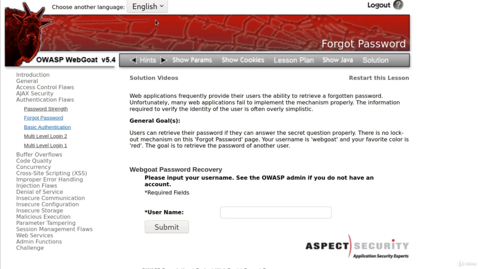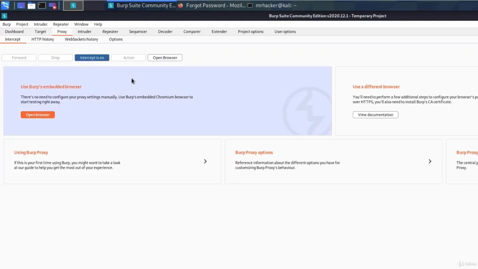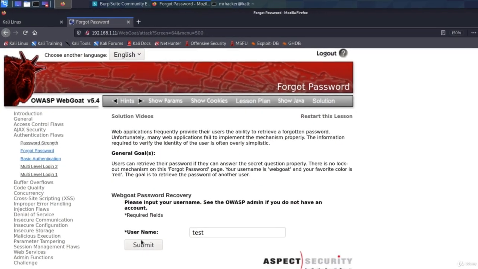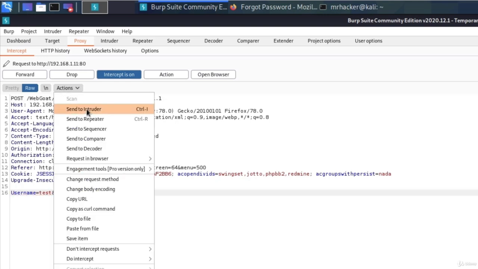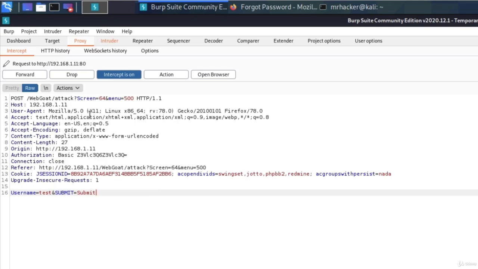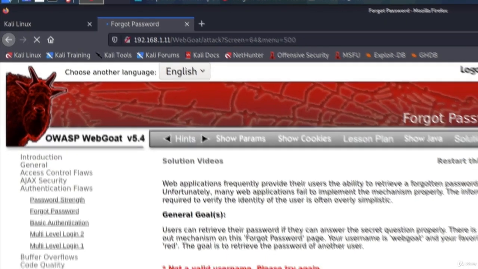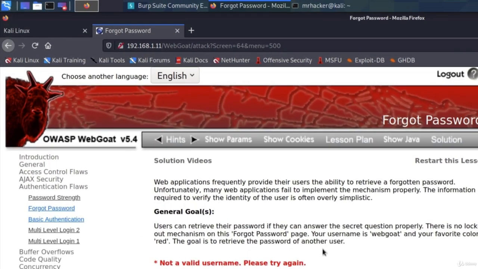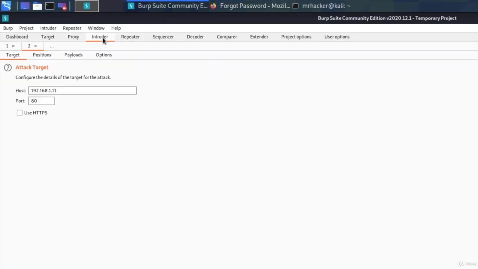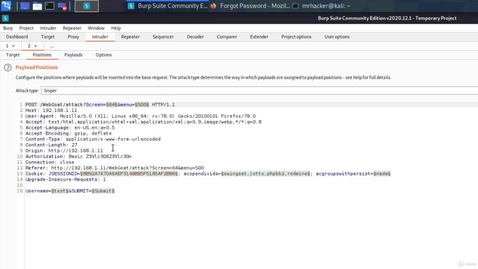So how are we going to do that? Well, it's rather simple. Let's type anything right here. So for example, let's type test and we're going to intercept our request. Let's submit this HTTP request, and this is the one that we want to use. As we can see, we have a field called username, and that field we want to send to Intruder. Let's turn off the intercept. Of course, we are going to get not a valid username because the test account does not exist on this page.